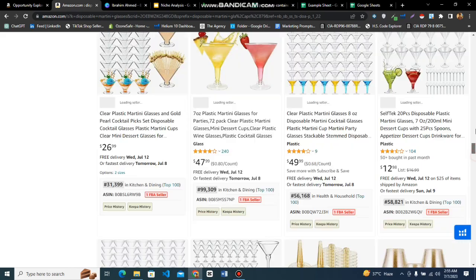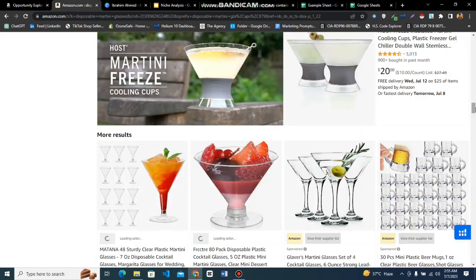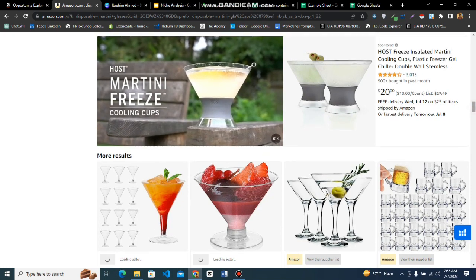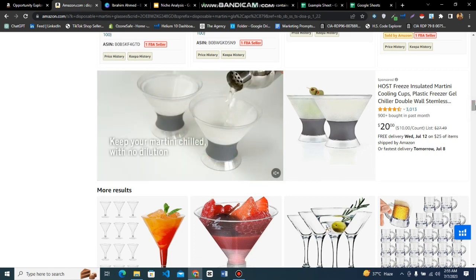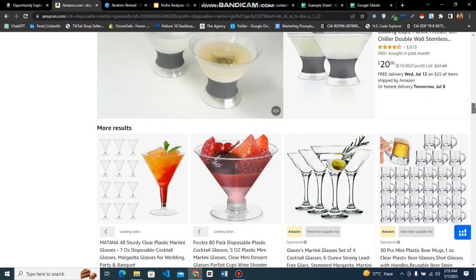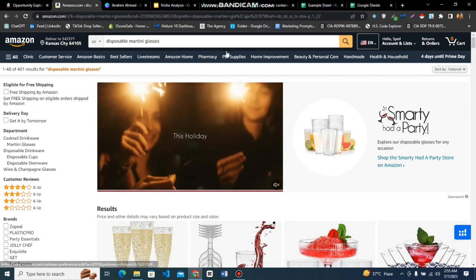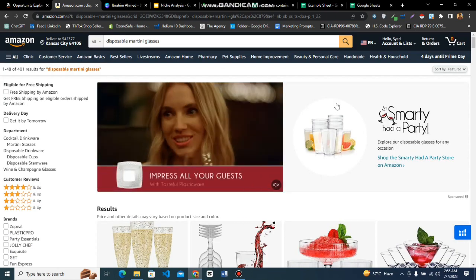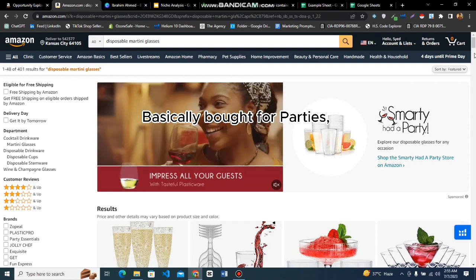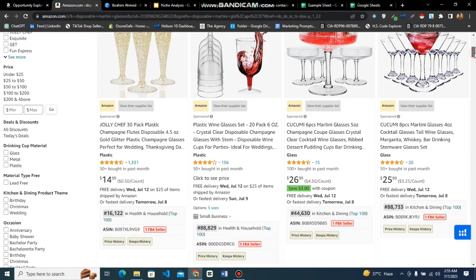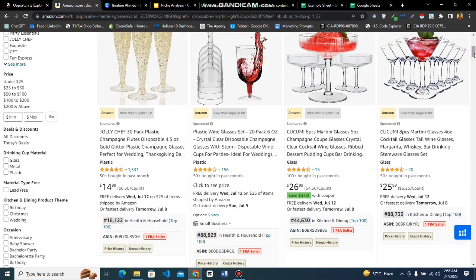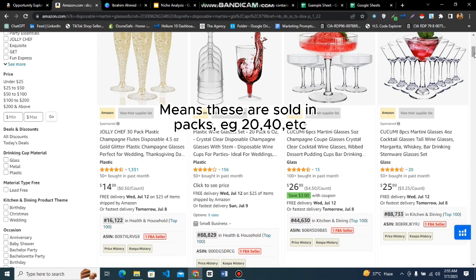Okay, the second thing I noticed, I studied this niche a bit, and I came across the reviews and I read the reviews and I got to know the purpose behind these products. So basically, this is a niche which is disposable martini glasses, as you can see here. And why these are bought is because people use these glasses in parties. Okay, so once the word party comes, it means that these products are sold in big sizes. Okay, hope you are getting my point.